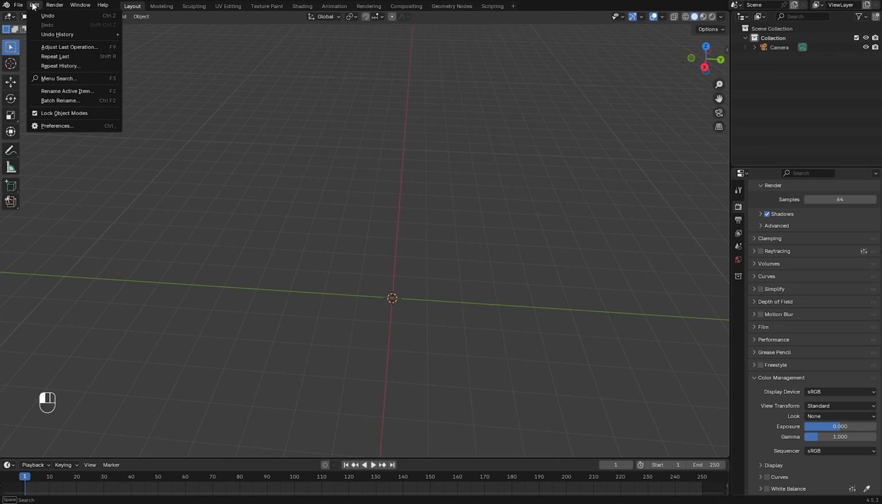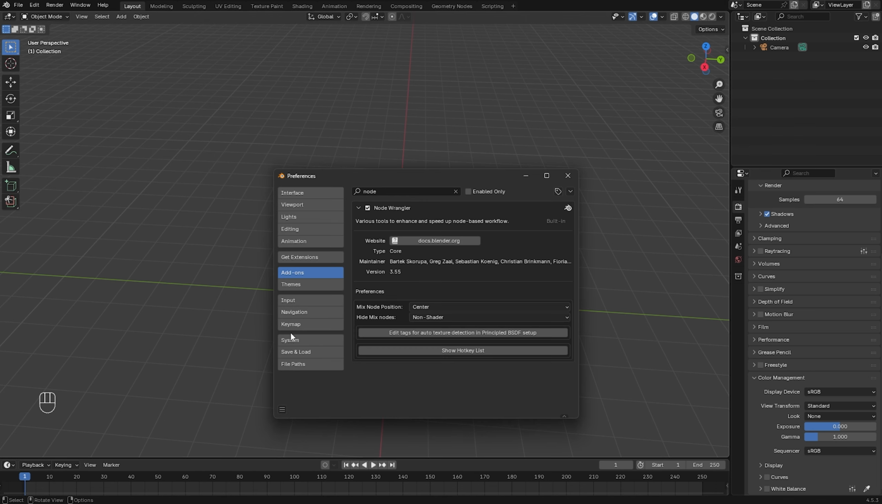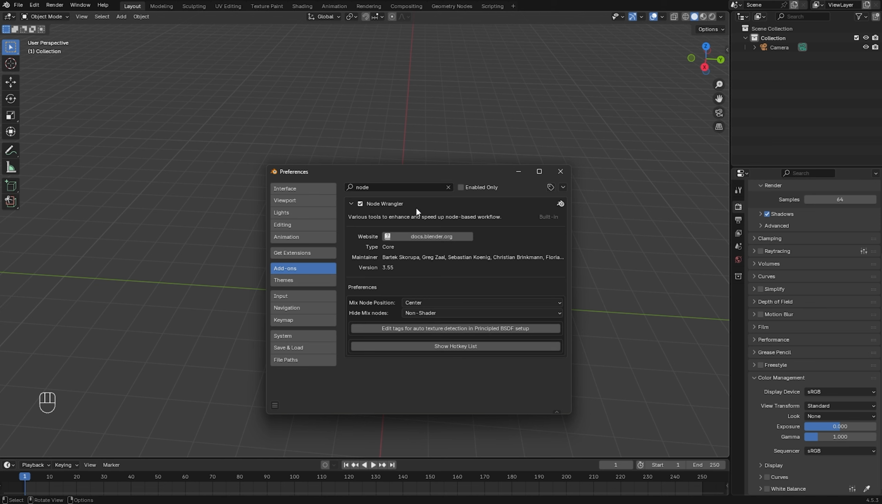The next thing, go to Edit, Preferences, and make sure under Add-ons that the Node Wrangler is turned on. It's just a huge quality of life add-on that's gonna help us when we build the shaders. So just make sure this is always turned on. It's gonna help a lot.